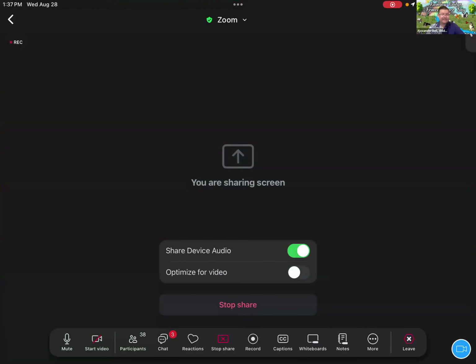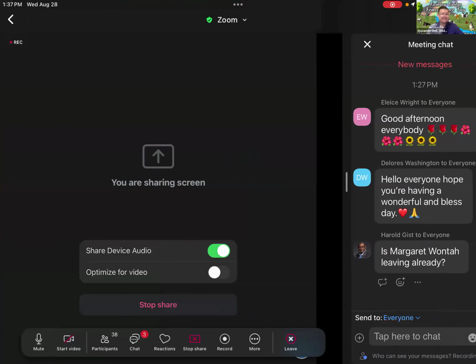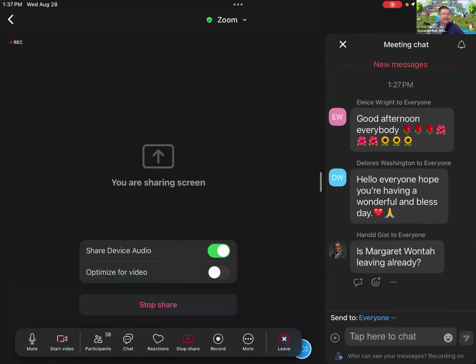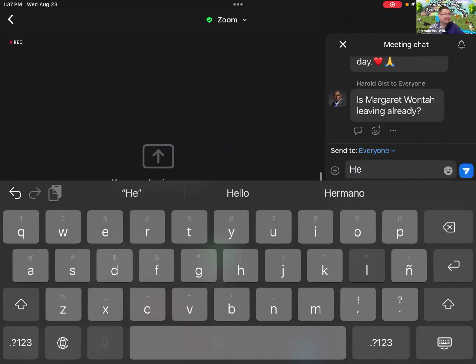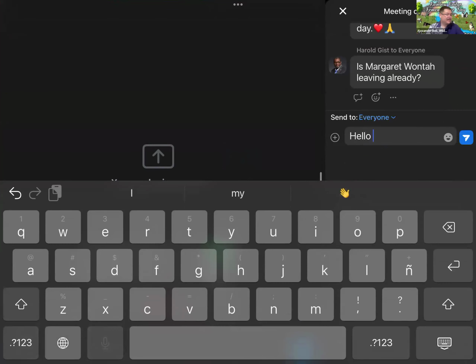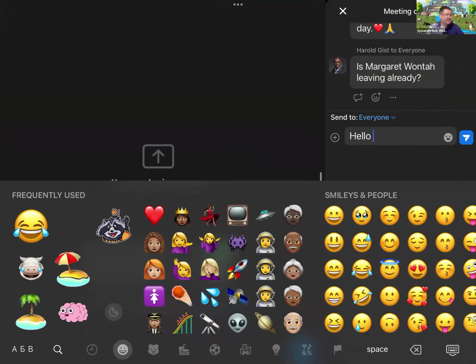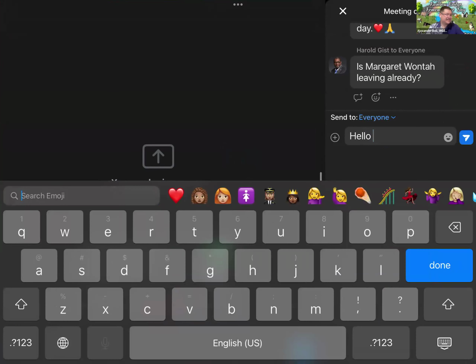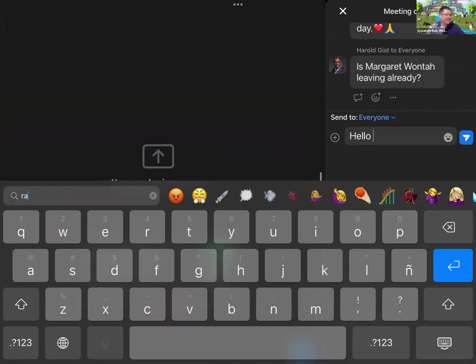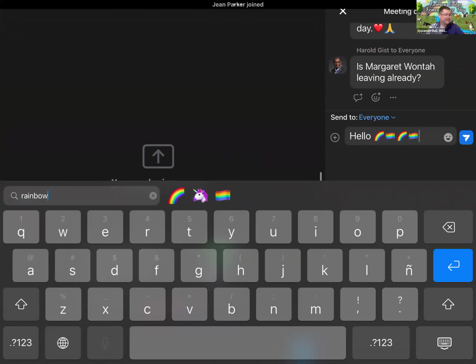If your toolbar is at the bottom, I simply just hit chat. And then here on tap here to chat, same idea. I write a message, so I'm going to write hello. And then I am going to add an emoji. Today's Rainbow Bridge Remembrance Day. So let me look for some rainbows just because.